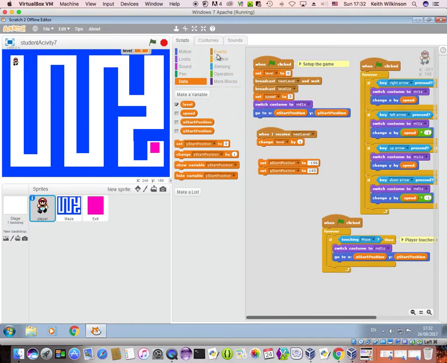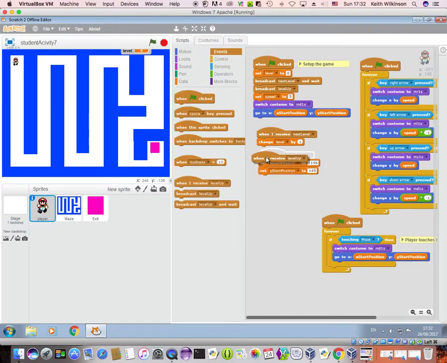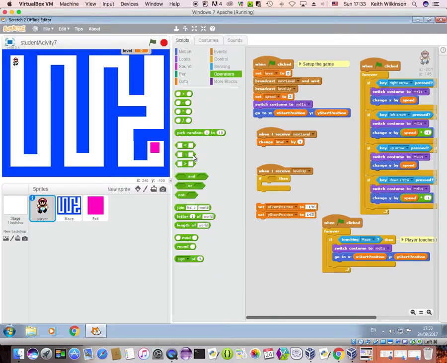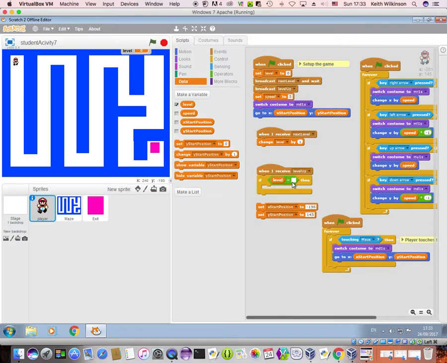So again, I need to go to my events, and when I receive level up, now I can do some checking. I can check which level we're on and have a different start position for each level. And I can do that with some if-then blocks. So there we go, there's my first one. If, and it will make sense as we go along, I hope. We need an operator to see if things are equal, and what I'm testing to be equal is if level is equal to 1, then that is the start position for my sprite.